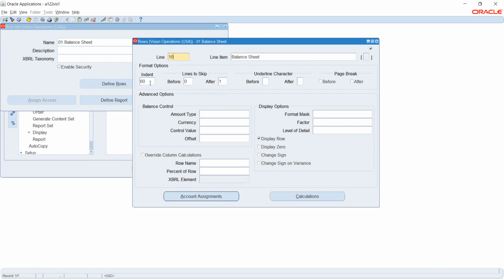And then we have indent. Indent is nothing but how much to the right or left we want to move. I have given this as 60. Probably once we run the report, we will understand what indent is. For now, it is like the spacing and other things: where exactly we want to place this particular record, or the heading which we want to see. So that is indent.